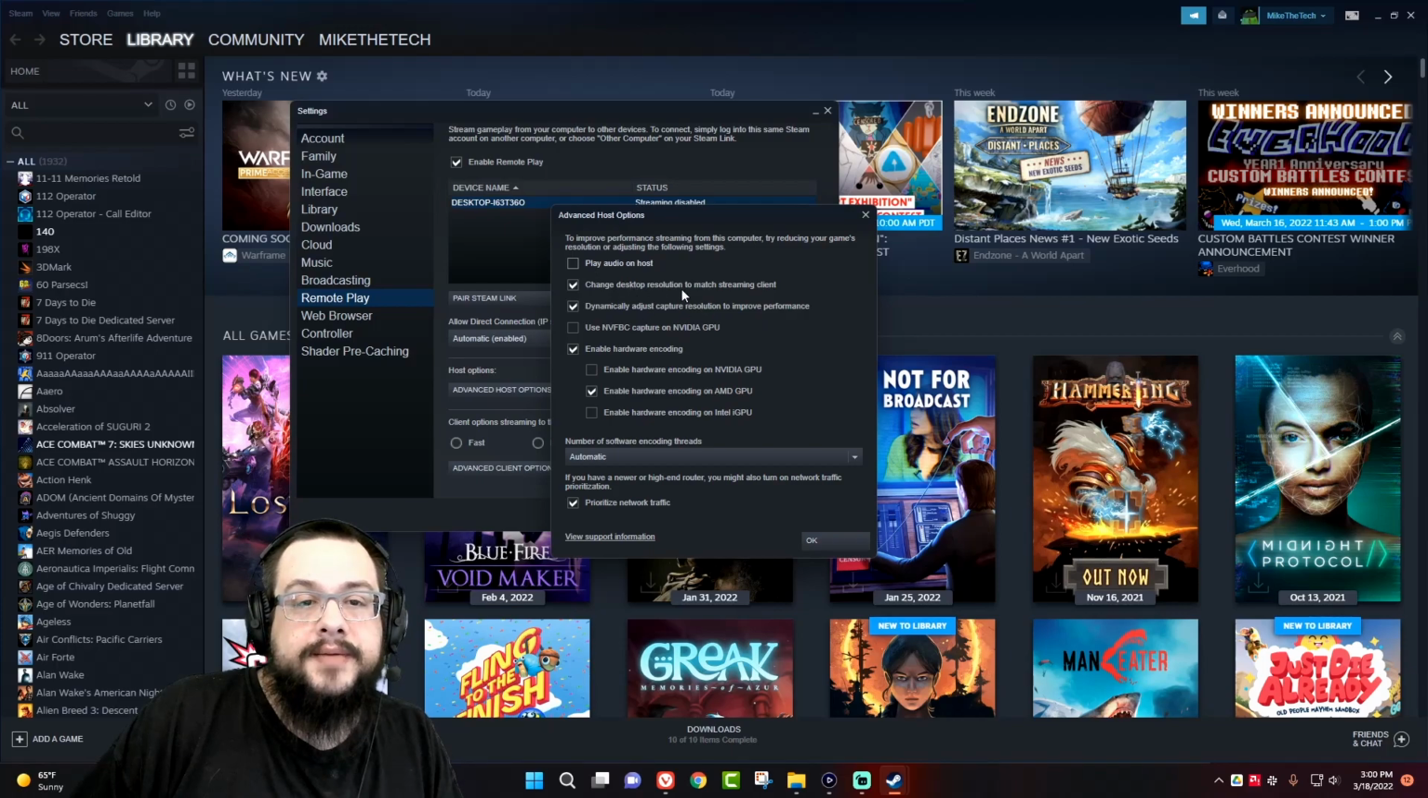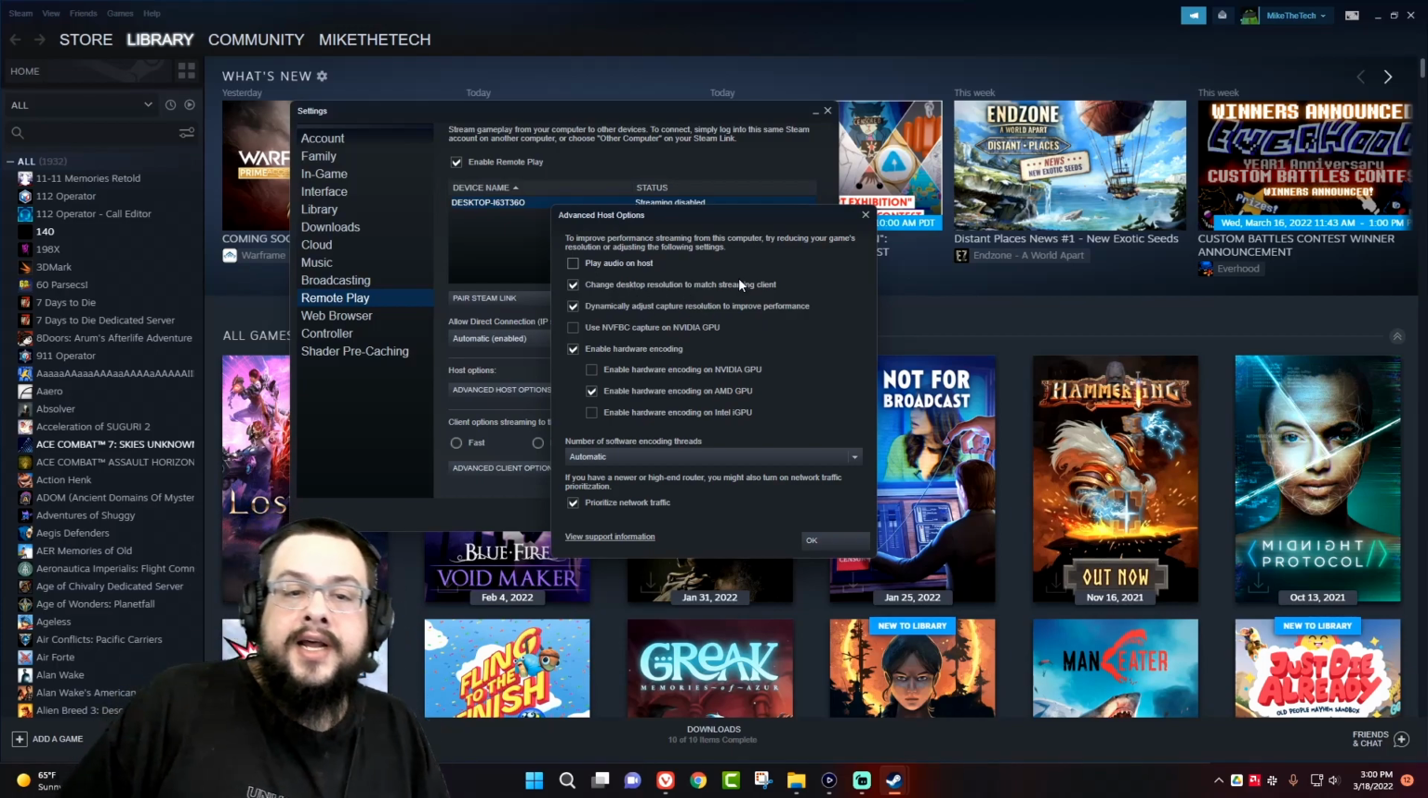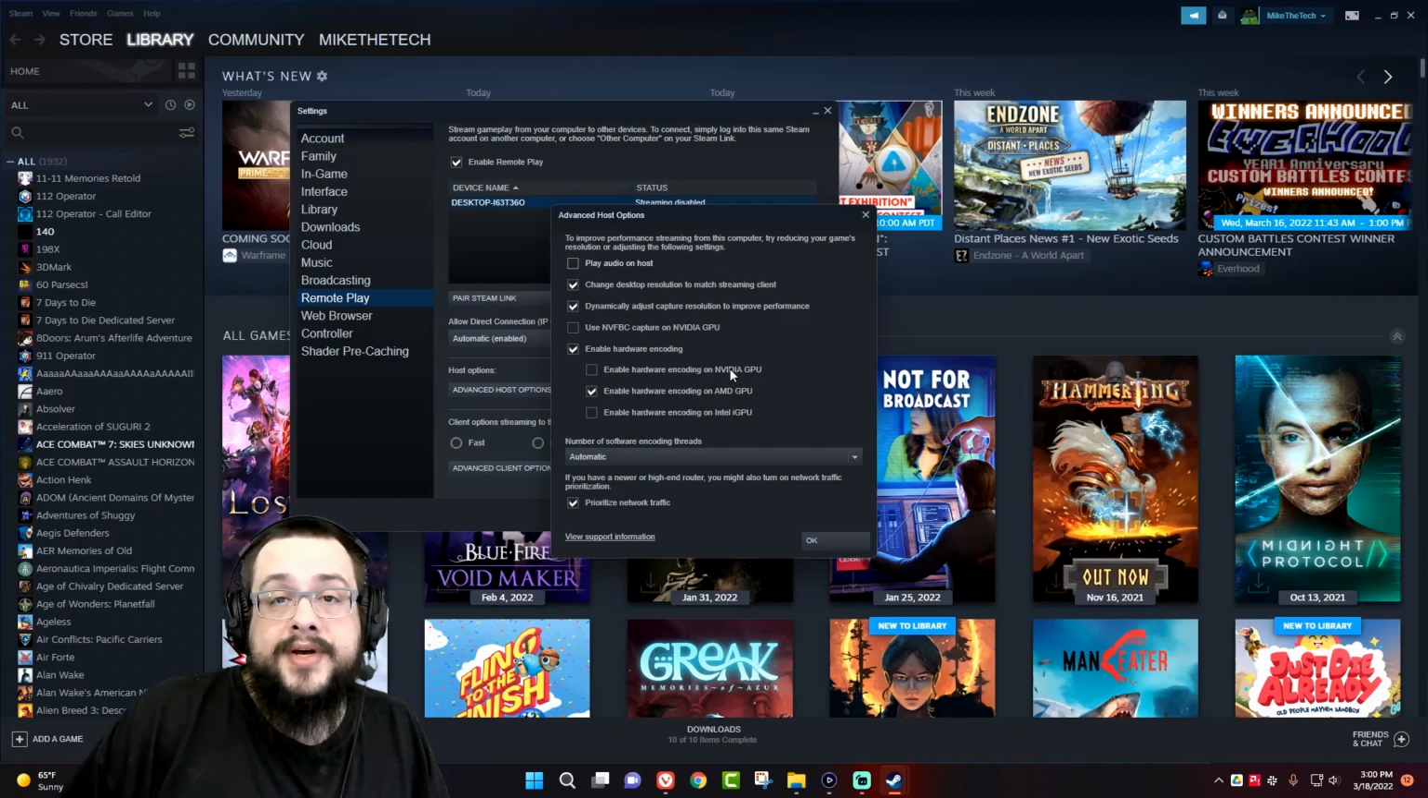Next is change desktop resolution to match the streaming client. I used to not recommend this, and now I highly recommend it. So what this will do is, if you're playing on a smaller screen, like a Chromebook, for example, that might be 720p. But your computer at home might be running at 1080. What this will do is it'll set your computer screen to 720 so that it's only rendering what it needs to display it perfectly on that screen you're playing on.